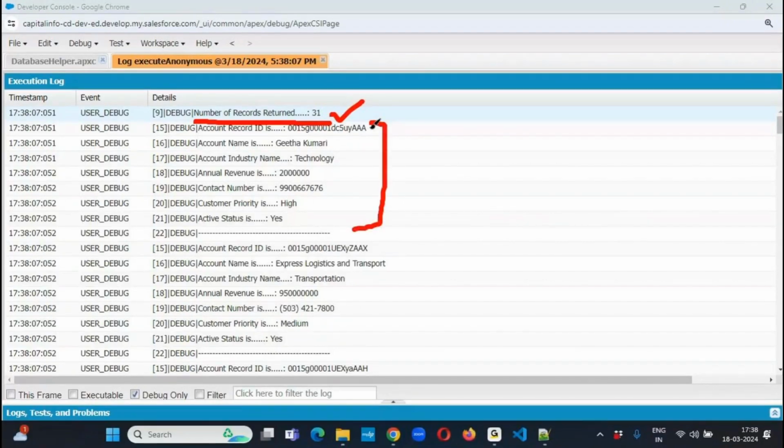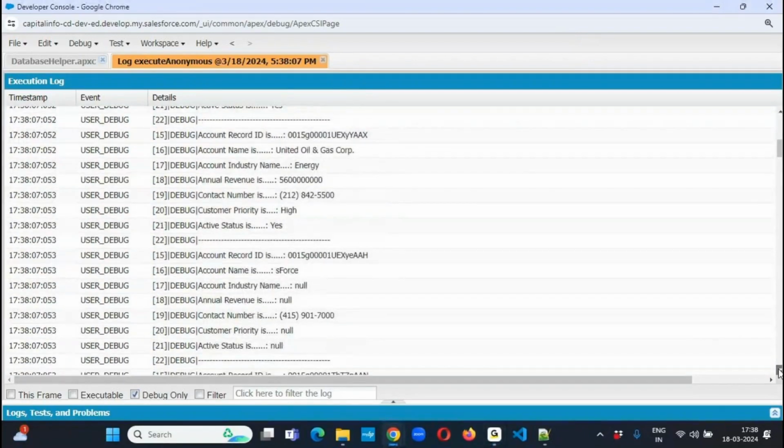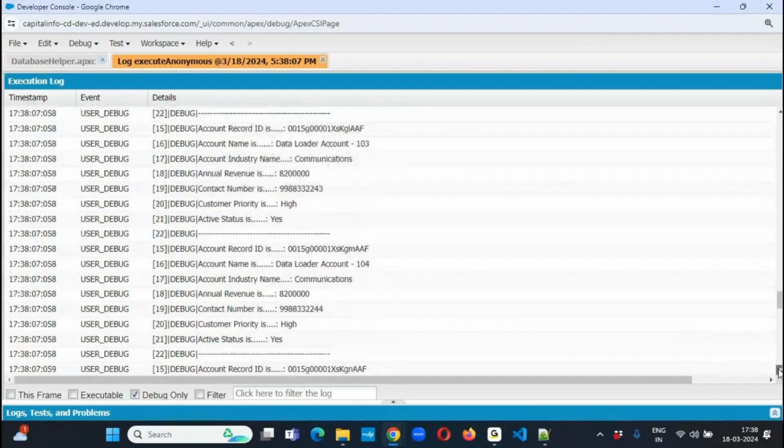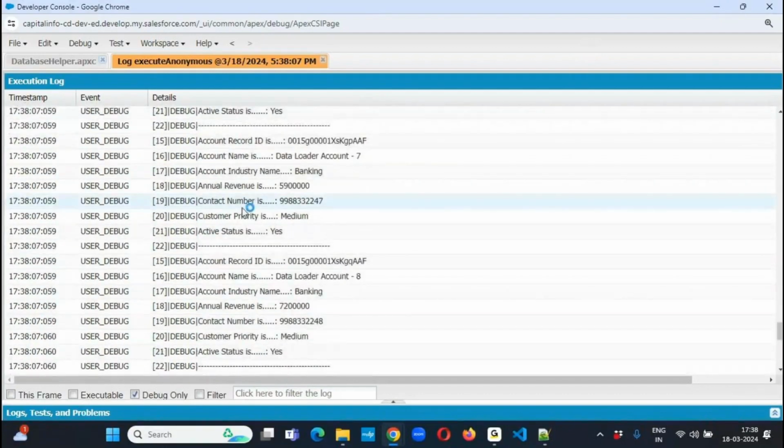First record: ID, name, industry, annual revenue, phone, priority and active status. Then a line break, then the second record, and then a line break, and then the third record. Like that, all the records will be visible here. Total 31 records will be visible in your debug log file. Clear? Understood the concept now? This is how we can fetch the data from your Salesforce object through a SOQL query and represent it on the debug log file. Okay?